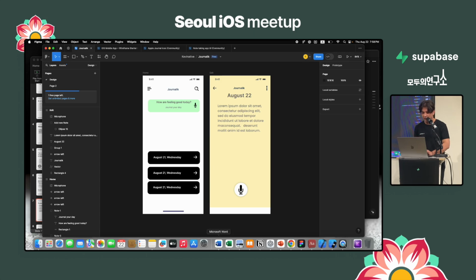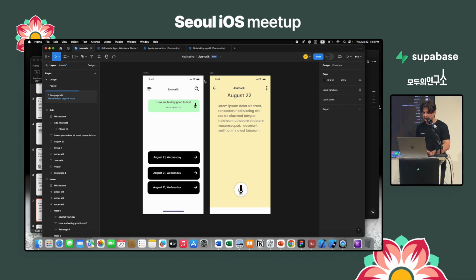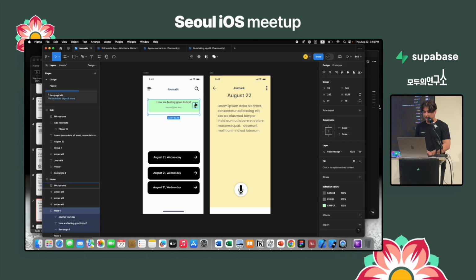As we have seen in the requirements, there is speech-to-text note taking functionality, recording days. Once the day is over, we cannot record the day. And our design only has two screens. First, as a user, you will come to this home screen, and you will not need any authentication because all your data will be saved on your local device. Once you click on this banner or logo, you will go to this screen and you will start the main functionality.